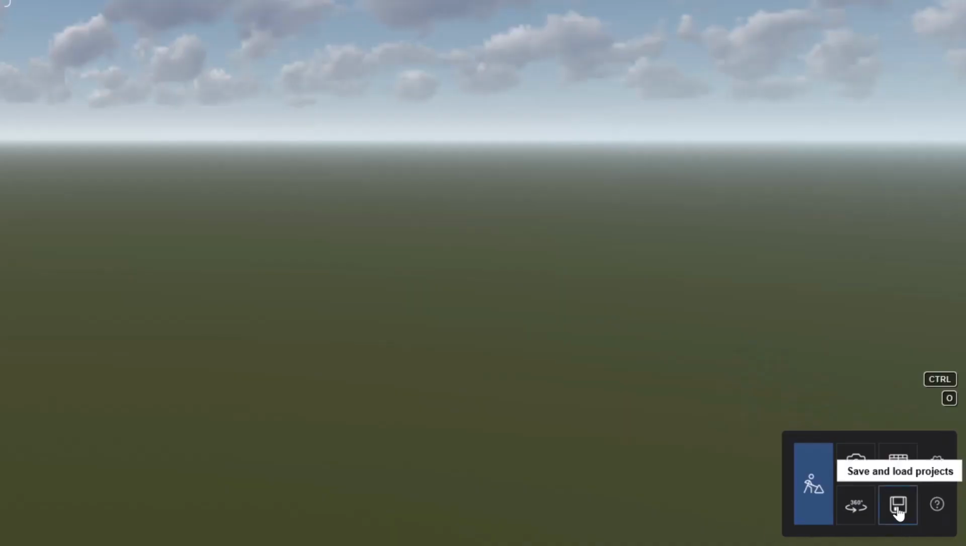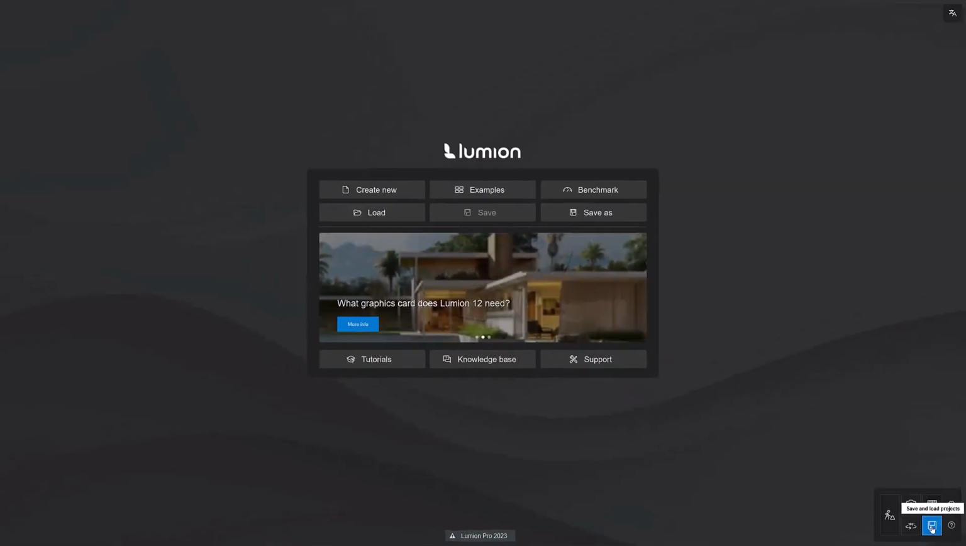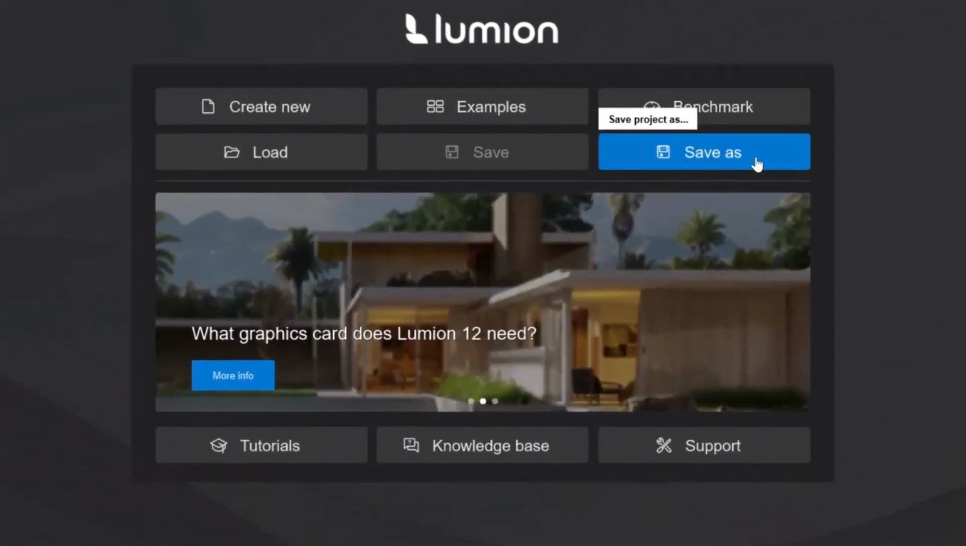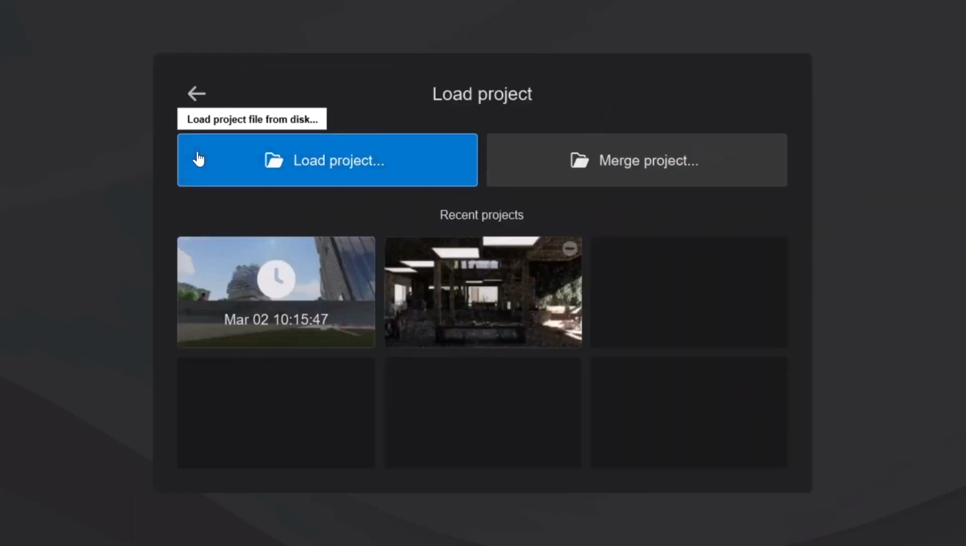Click on the Save and Load Projects button at the bottom right to go back to the welcome screen. It's important to save our work as we build our scenes, first with the Save As button to store the scene on our hard drive, then just save to continue updating the file with your progress. When we are ready to continue working on a scene we have saved, we can load it from here. Click back. That's it for the welcome screen.